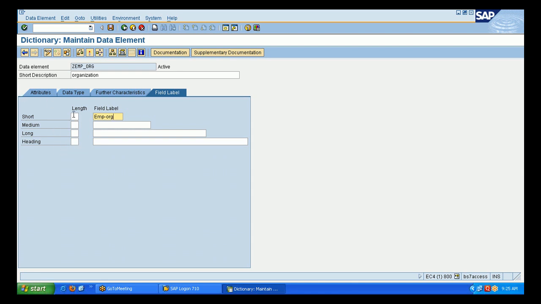We must display the fill length also: short, medium, long, all. Fill all. No need to give the length. Forget about the length. Give the field label. You can give the same name or different, whatever you like.